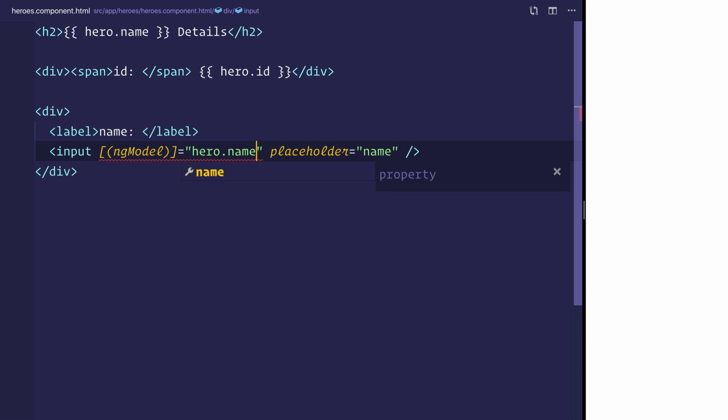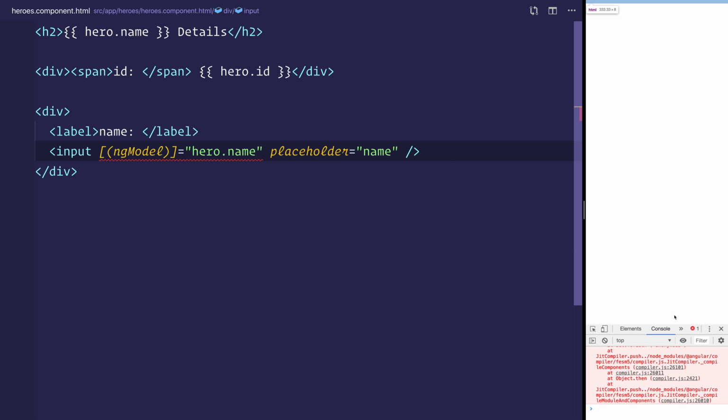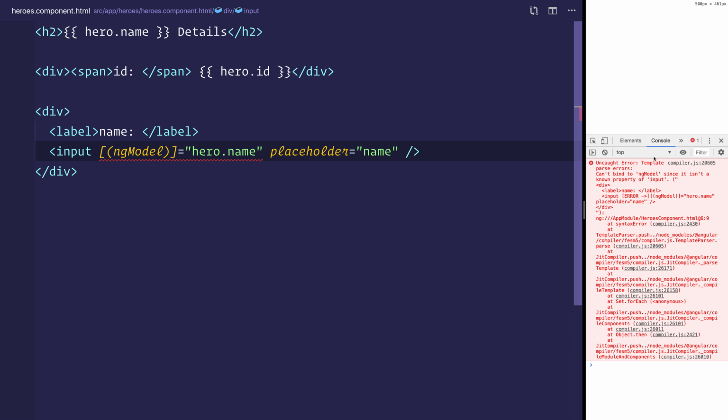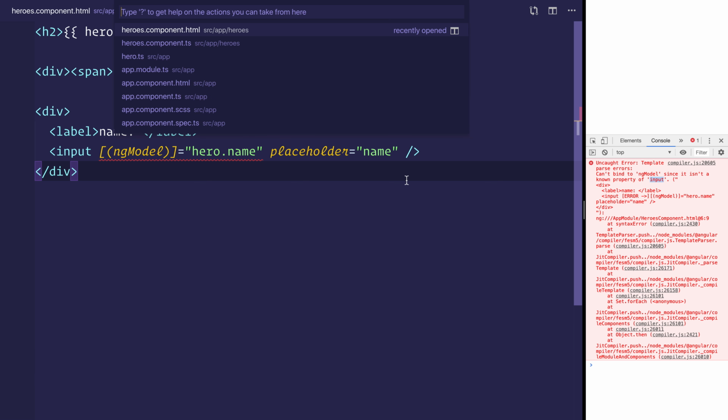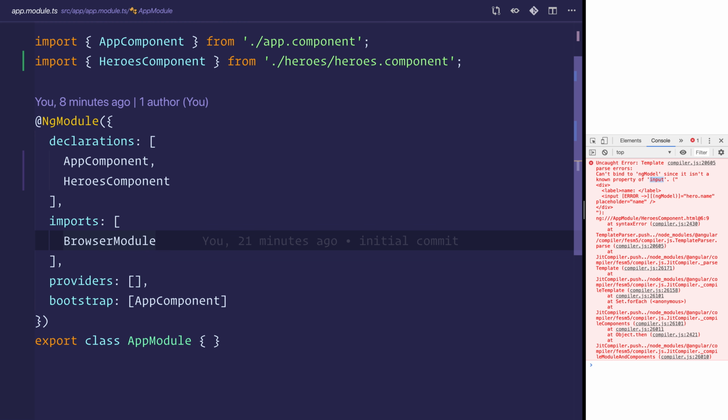Well, as soon as we do that, we have a white screen, and that's because we haven't imported what's known as the forms module. If we take a look in our console, you can see that it says that we can't bind to ngModel since it isn't a known property of input. And this essentially means that ngModel doesn't exist on the input property by default, or rather the input element. So what we need to do at this point is head back over to our app.module.ts.